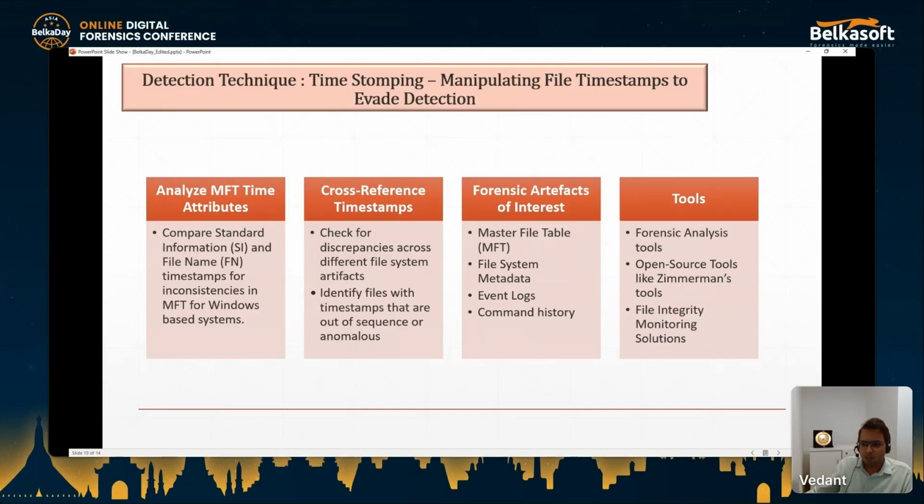What we have to do is look at two file attributes in the MFT. One is the standard information and the other is the file name timestamp. Sometimes attackers will only modify the standard information attribute, but they will not touch the other. So we have to match the different attributes. It won't be shown on the system itself, but we can extract it from the MFT. We have to check whether the standard information or file name timestamps are inconsistent.